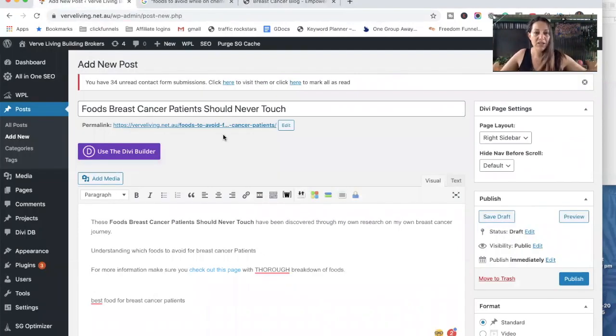Foods breast cancer patients should never touch. I mean, even if I didn't have breast cancer, I'd probably be likely to still click on that if it came up in my newsfeed or if I saw it flash up somewhere. So it's an enticing title. It's got the keyword clout, and it's got that emotional hook to it.